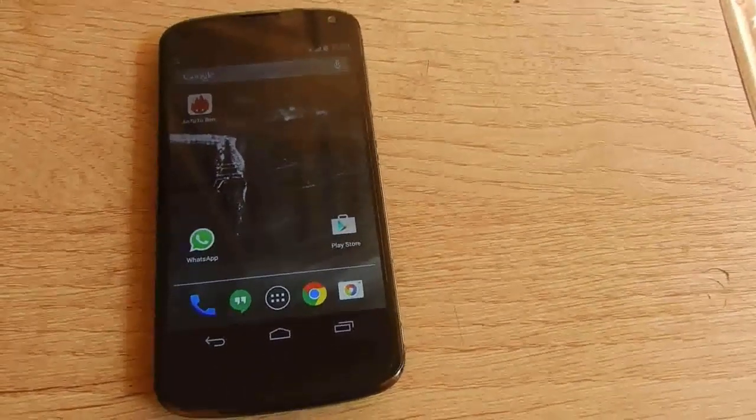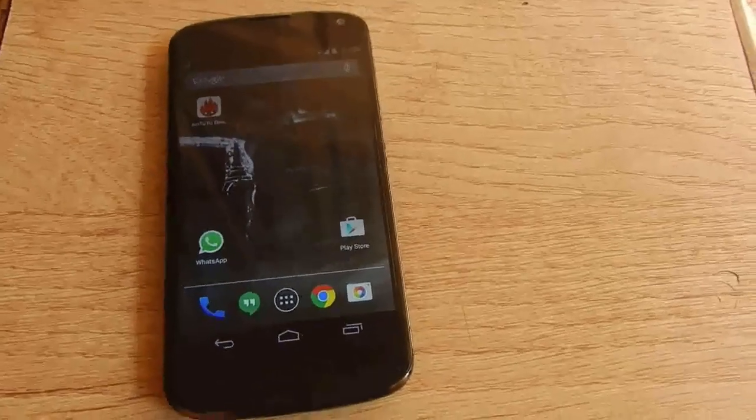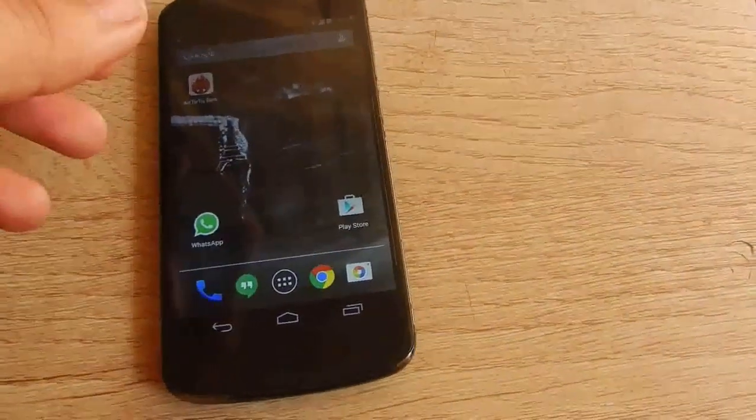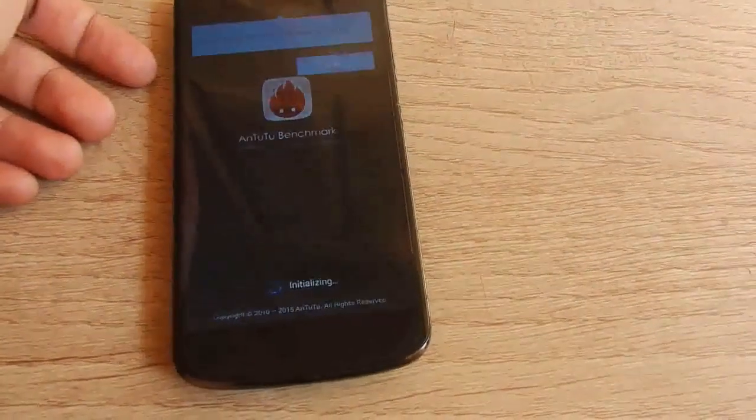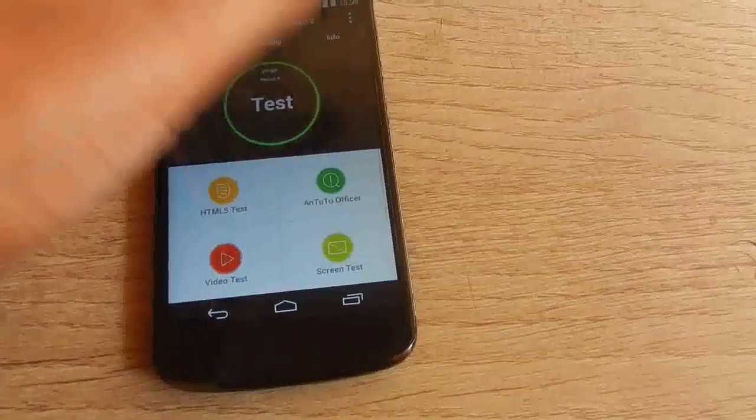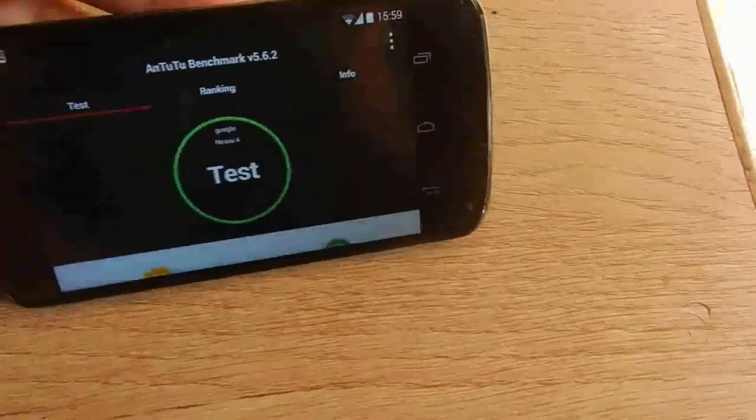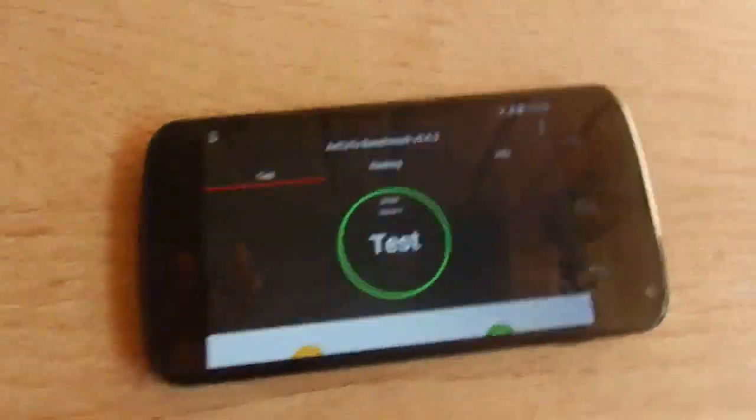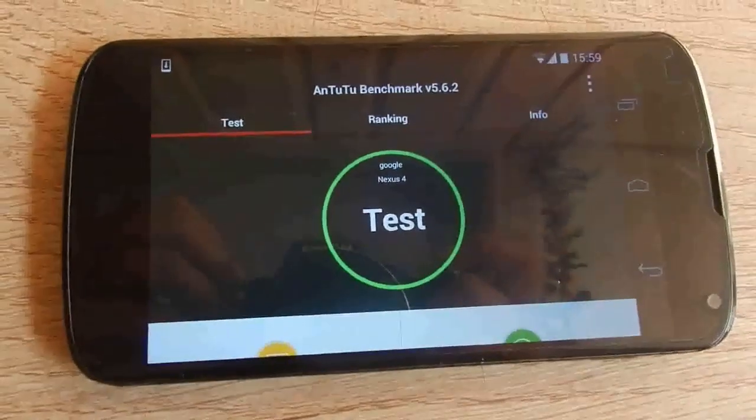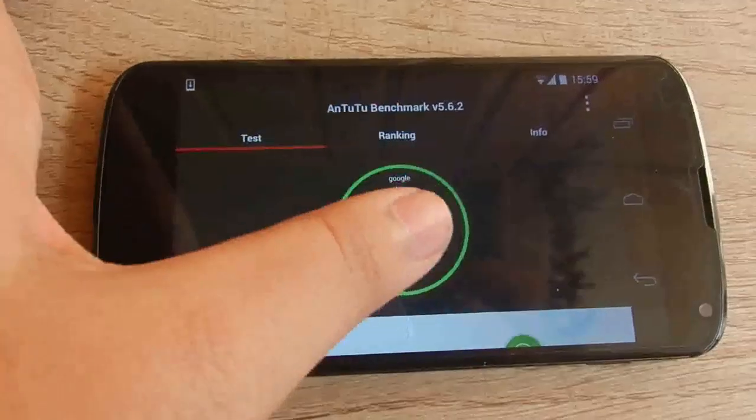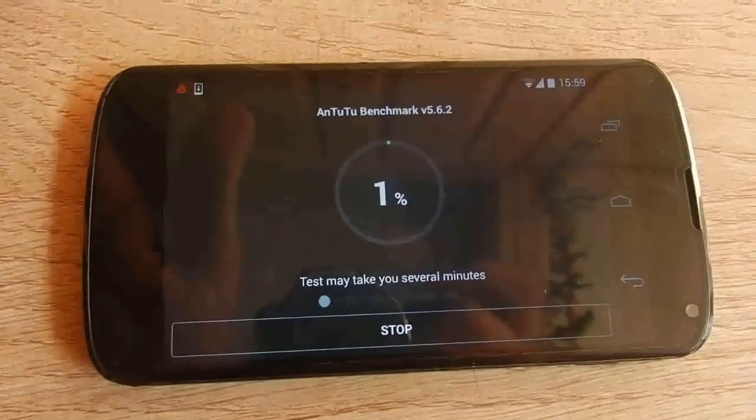I use Nexus 4 and yeah, it is still running 4.4.4. I haven't updated it. So I'll be testing it using Antutu Benchmark. You can download it from Google Play Store. Just open it and click on test. It is one of the most popular benchmark apps for Android devices. It tests many parts of your device and assigns an overall score.